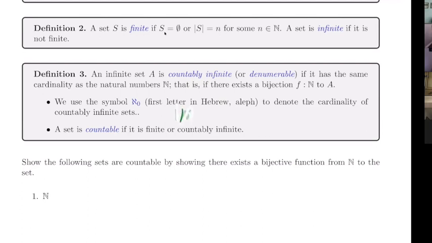So we would say the cardinality of the natural numbers, we wouldn't say is infinity, we would say that it's Aleph sub 0. And so we say that sets are countable if they either have a finite number of things or if they are countably infinite, meaning they have the same number of things as the natural numbers. So countably infinite means same amount of things as the natural numbers.